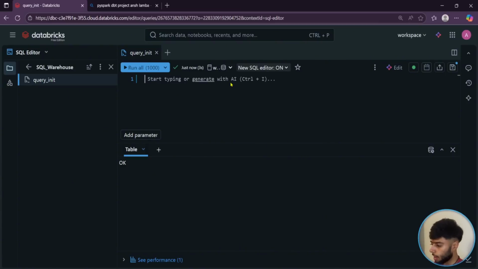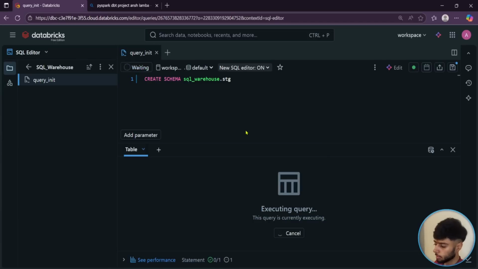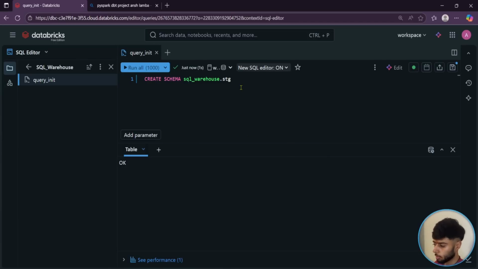Now I want to create a schema, or you can even say database. Create schema, let's say staging. I want to create the staging schema, stg. And what is the catalog that I want to pick? I want to pick the catalog called SQL Warehouse. Make sense? So this is my schema. Let's run this as well. So this has created the schema as well.